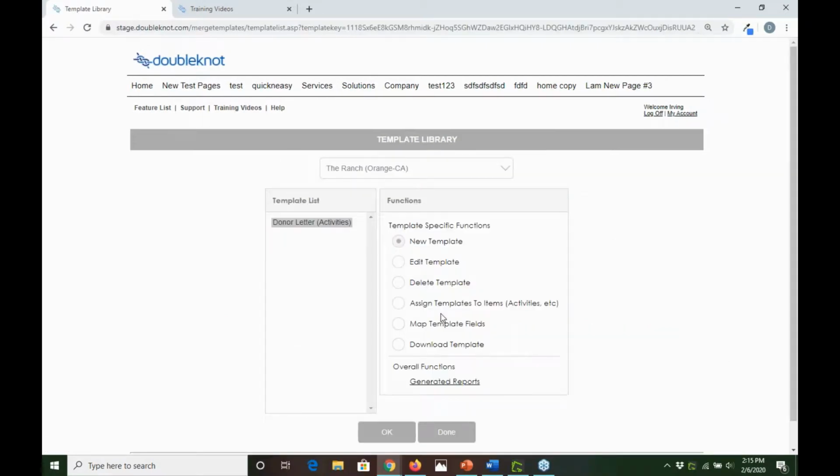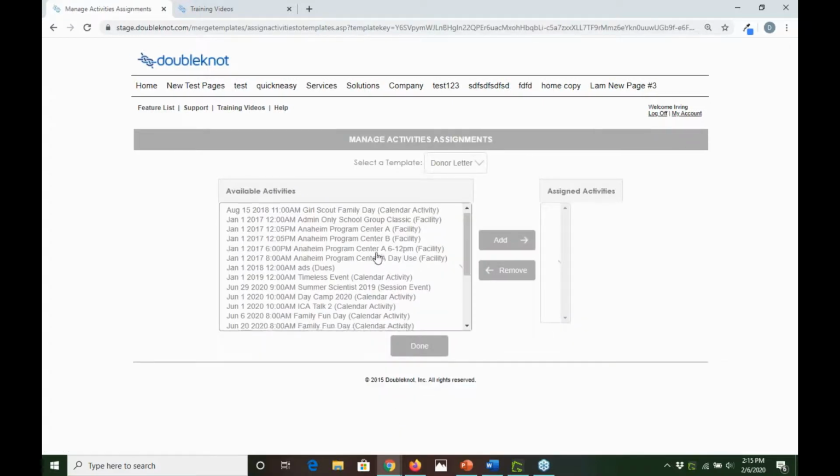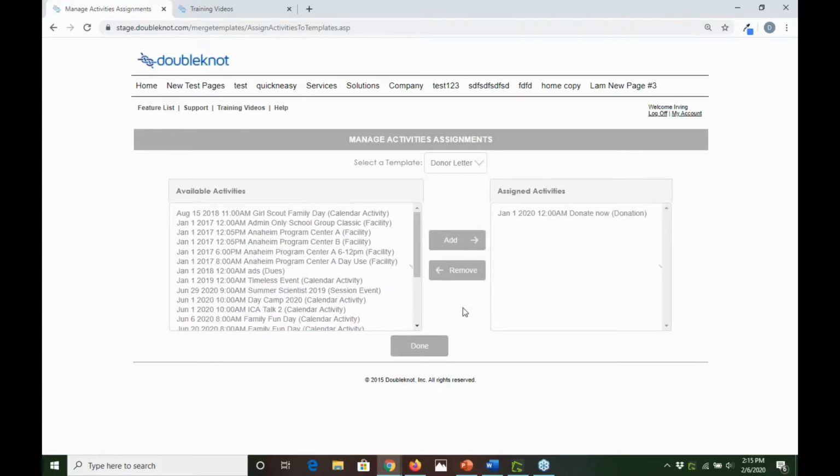So that's the first step. Now this document is in the system. The next piece is assign templates to items. If I check this box and then click OK, this is where we'll actually pick what event this should be assigned to. So I'm going to find that Donate Now campaign that I just created and click Add. And then I'll click Done.